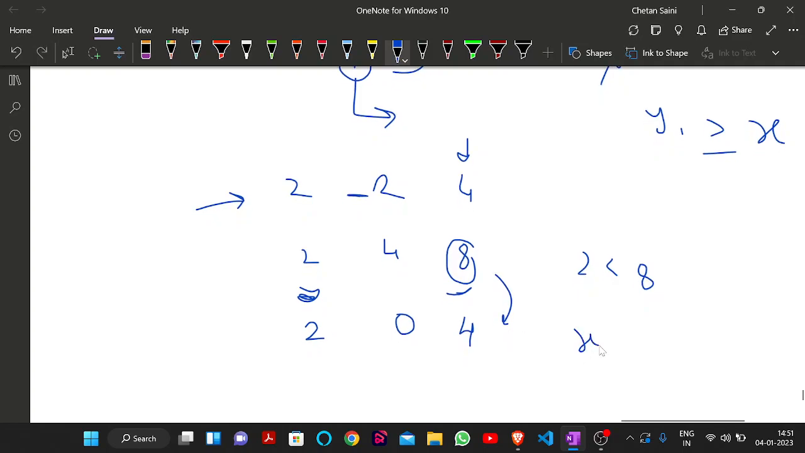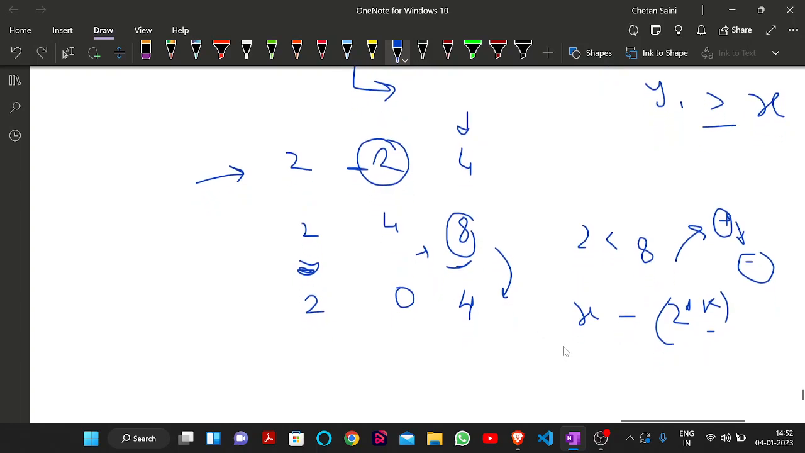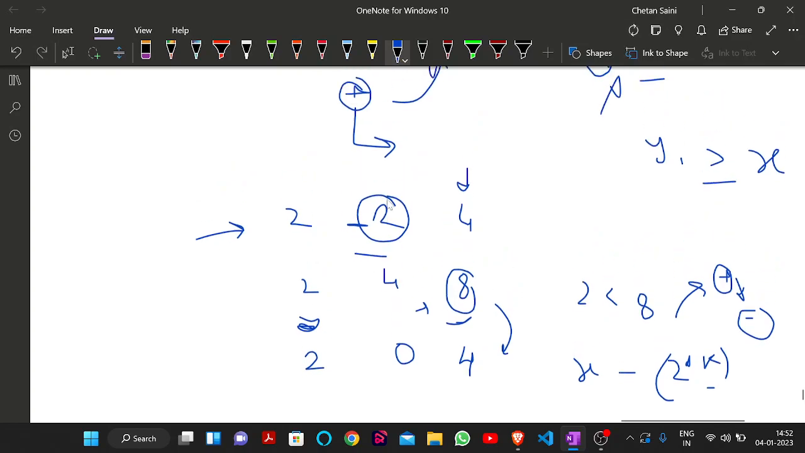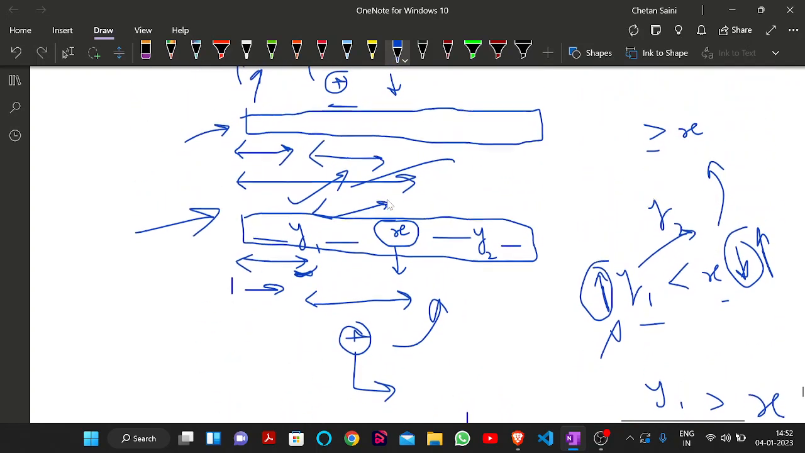That will be changed to x minus 2 multiplied by k. What is k? That is the maximum element which we choose, and that will be converted from positive to negative. Why minus 2 multiplied by k? Because in the first prefix sum, we added 2, but now we are going to subtract that. So first we subtract that 2 which we had added, then we subtract the 2 again. So that's for this condition.